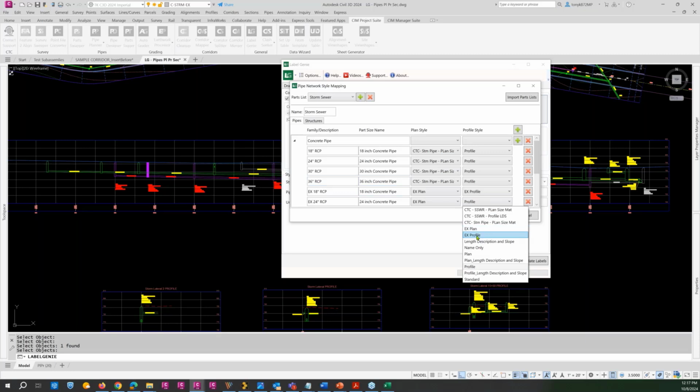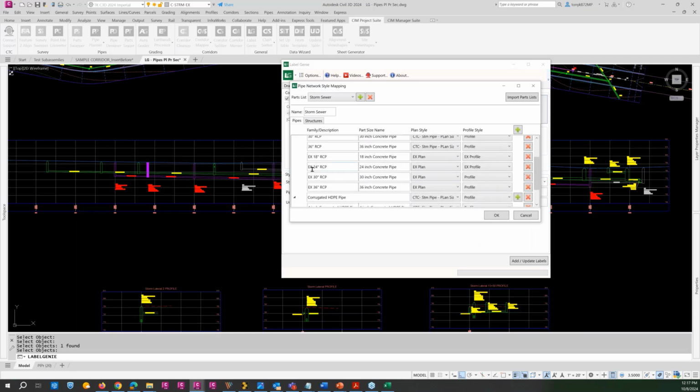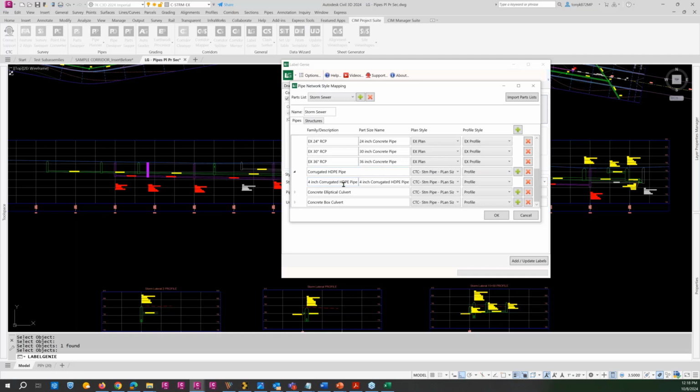So I have to go through these one at a time if I have these listed out like this, but they're named so we know they're existing. So I simply come through and I hit, I don't know which ones they are, so which size they are. So I'm just going to set them all because they should all be set to my existing style anyway. So those are for the pipes. We do that for however we want to label all of these.